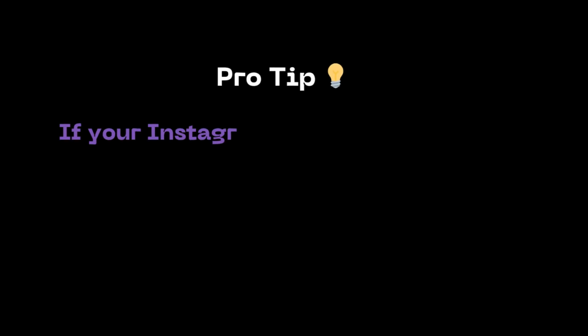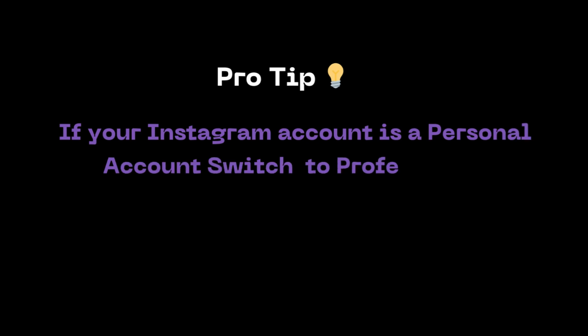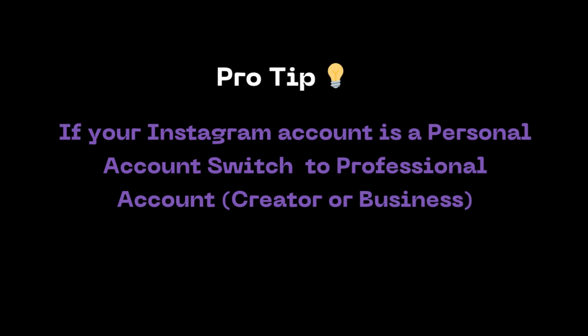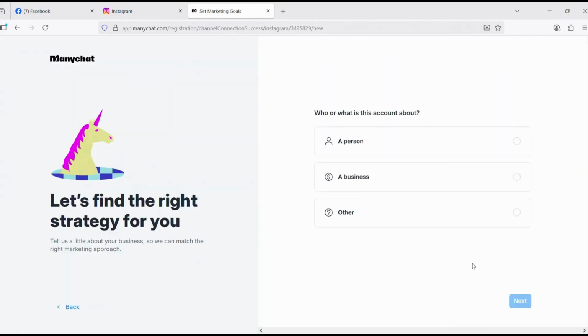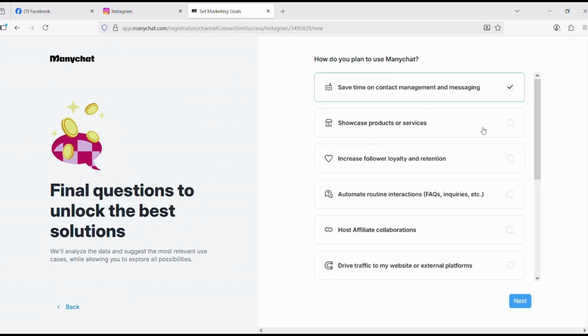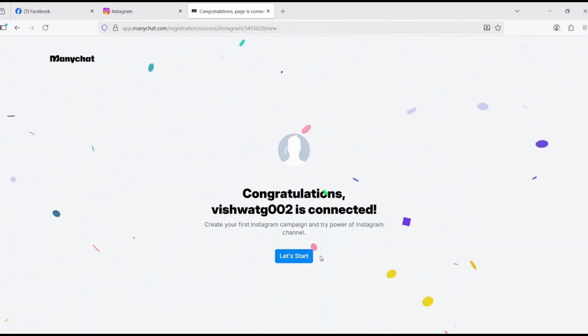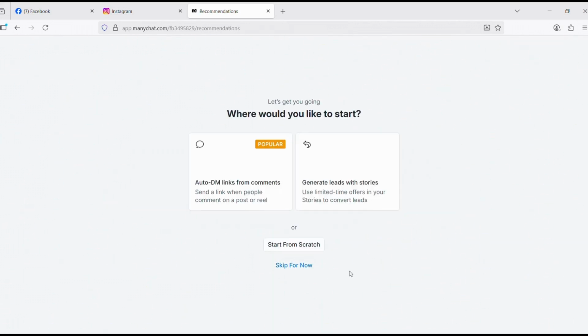Pro tip, if your Instagram is still a personal account, switch it to a professional account, business or creator. This step is mandatory for ManyChat automation to work. After the setup, select Start with Free Plan for now. It's more than enough to get started. Answer a couple of quick onboarding questions. After that, we will get to see the welcome message. Here, click Let's Start. If you see any pop-ups, just hit Skip for now.